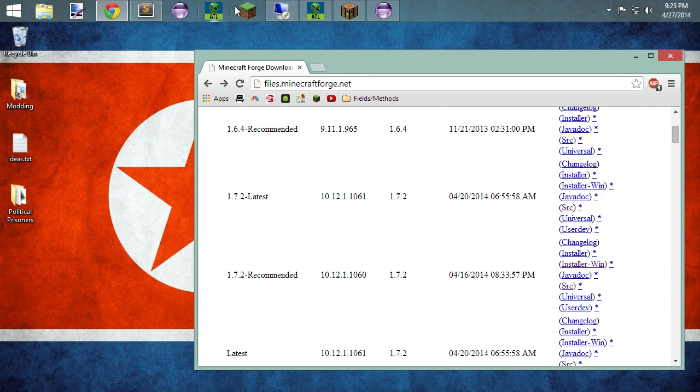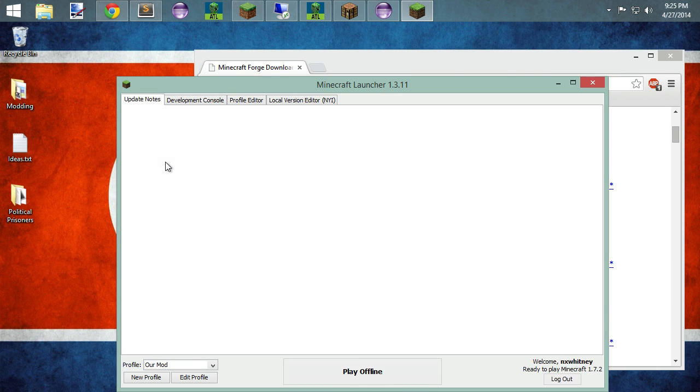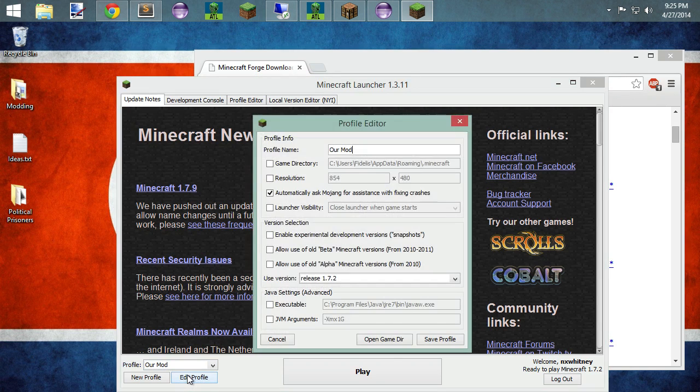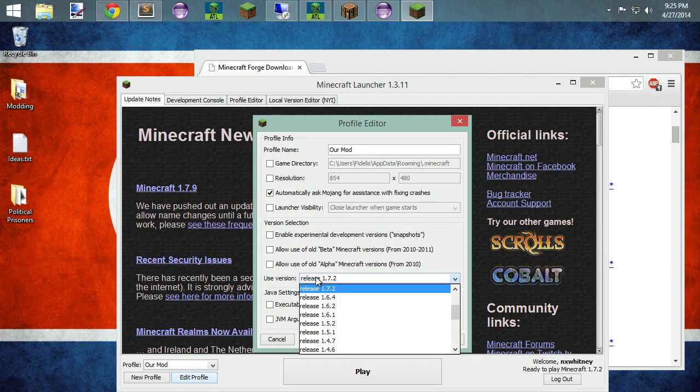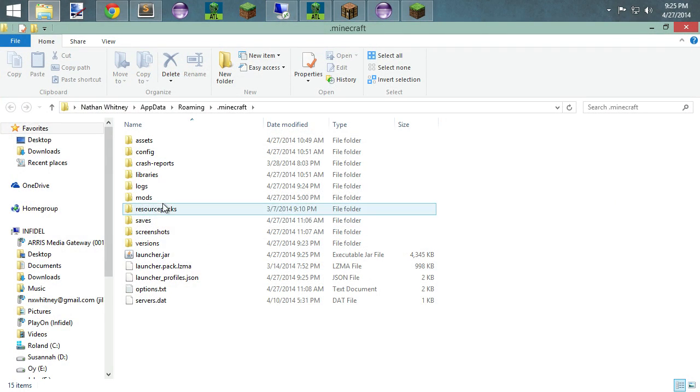And then we can go back to our launcher like so. And we still have our profile of our mod. We'll hit edit profile and we're going to choose use version. We'll scroll down to the bottom and we'll actually see Forge 1060 right there. We're going to choose that, but we're also going to choose open game directory.